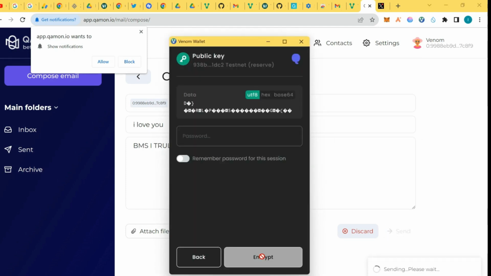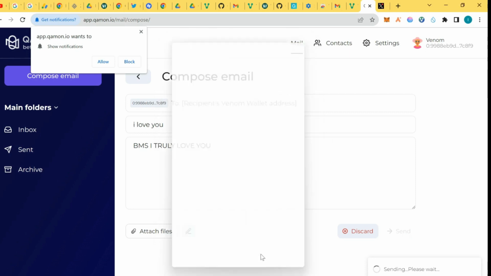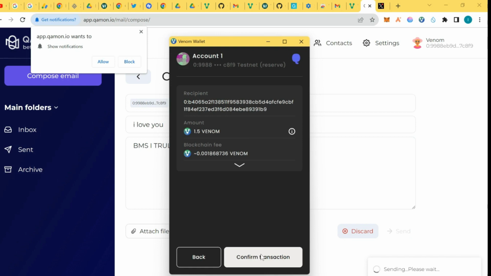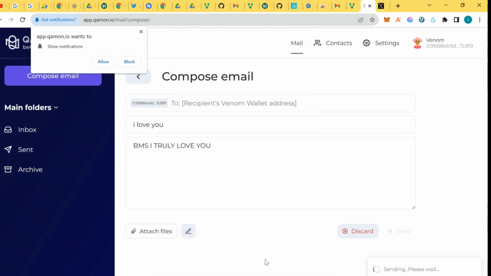I'm going to confirm on the wallet, put in my wallet password, and encrypt it. The transaction is going to cost 1.5 Venom. I'm going to confirm. I'm also going to put my wallet address in the video description so you can send me whatever letter you want to send. So that's the sending. Please wait.